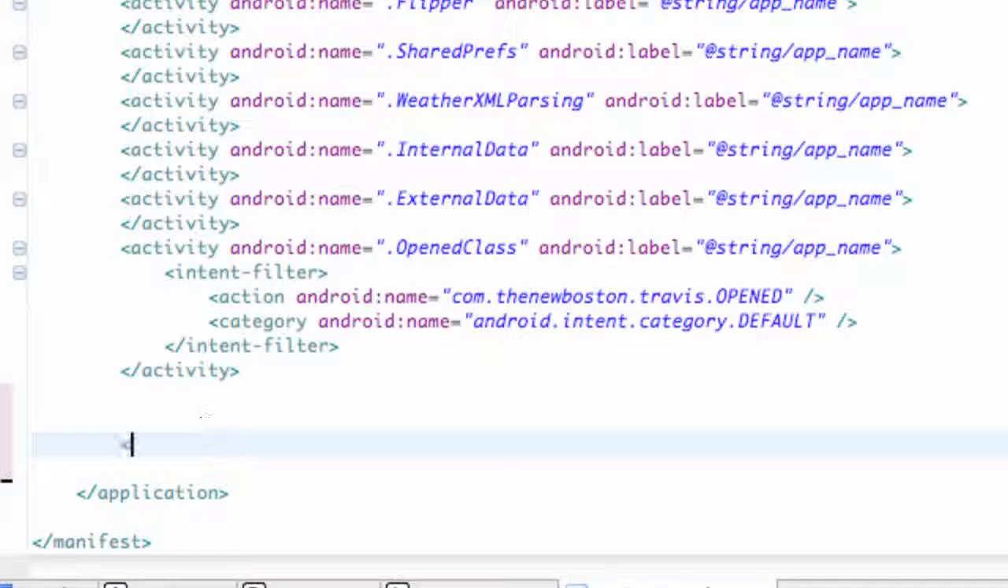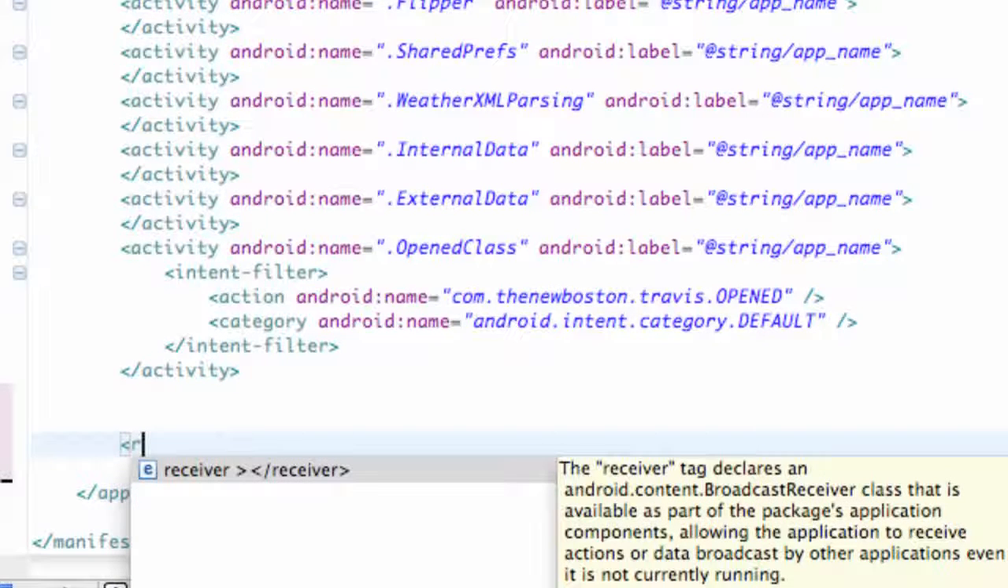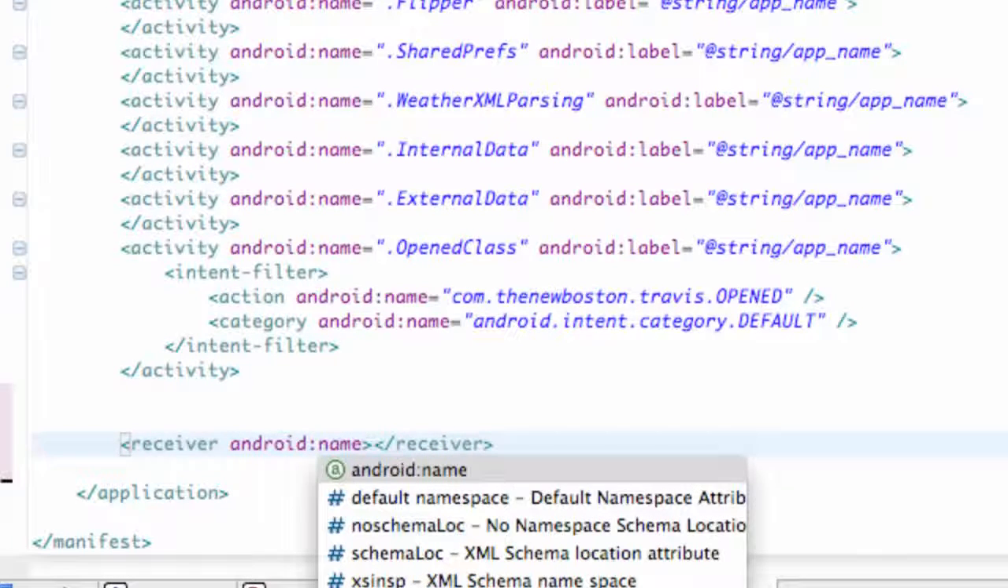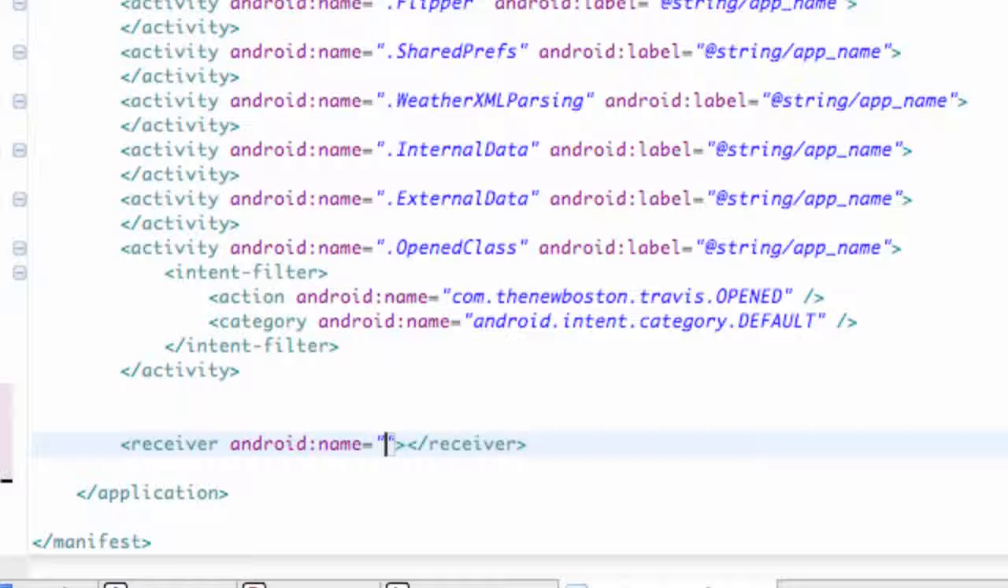So again, the first one we need to create is a receiver, which is different because before we worked with activities. And again, we just need to call the name, so we're going to say android:name is equal to .PointlessWidget. And if you choose to give it a label, we're just going to copy the label from all of our other classes and paste it.